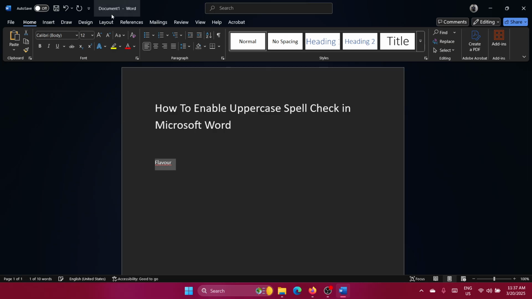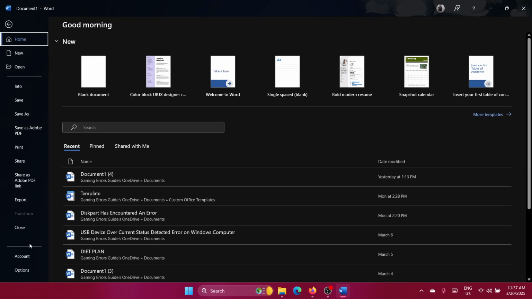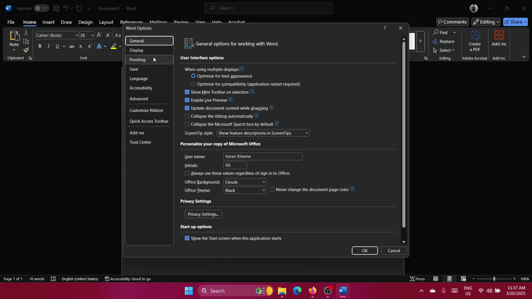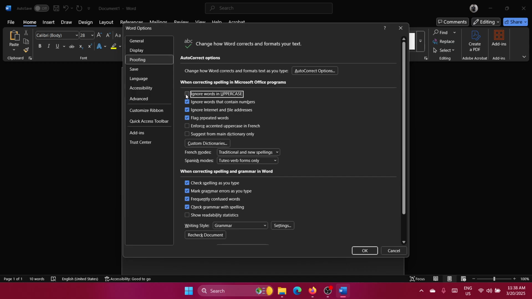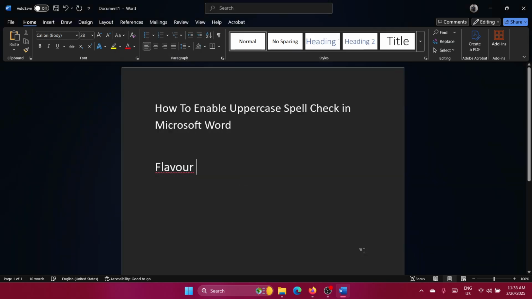First of all, I will increase its size so that you can see it properly. I will simply click on File, Options, Proofing, and uncheck this box, Ignore words in uppercase, and then OK. When I restart this document, and for words that I write further, as far as they are in uppercase, they will not be marked accordingly.